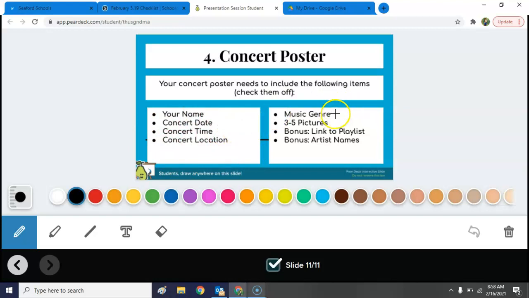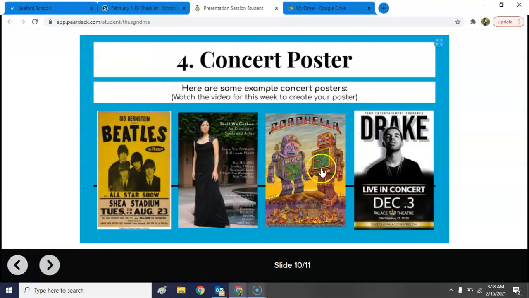For a genre, you just need to put down if it was like hip-hop, pop, country music, whatever you picked for genre. And then 3 to 5 pictures. So these pictures, let me go back to the previous slide. These pictures can be anything. It can be a picture of some of the artists that you have. You can have a picture of like the background or the location.